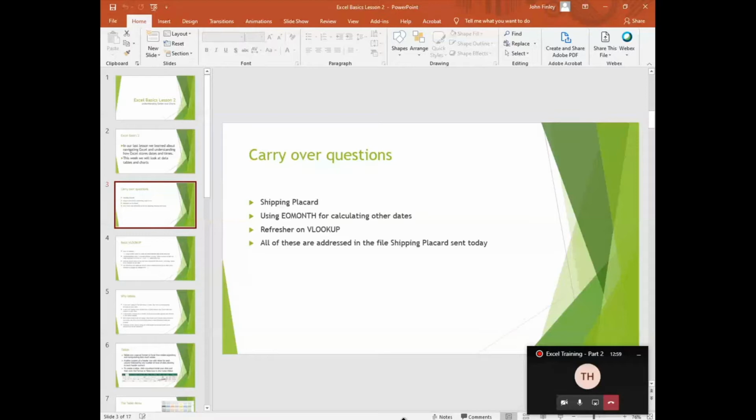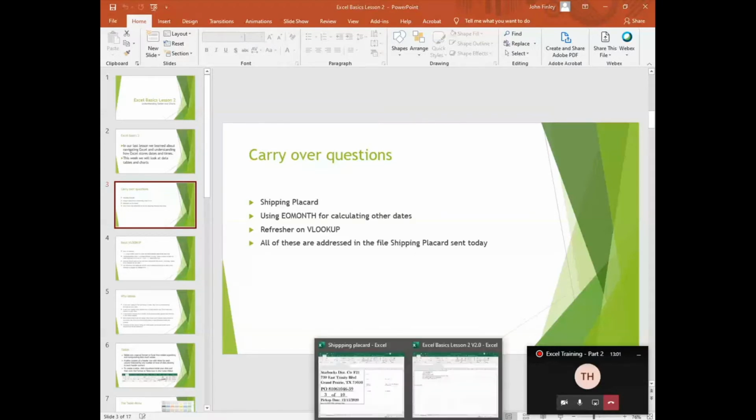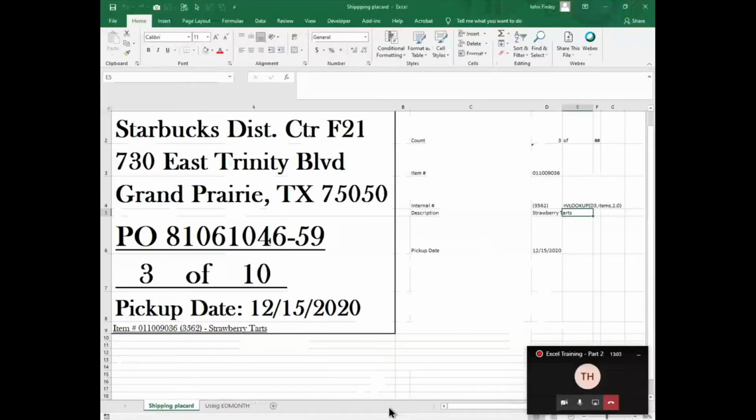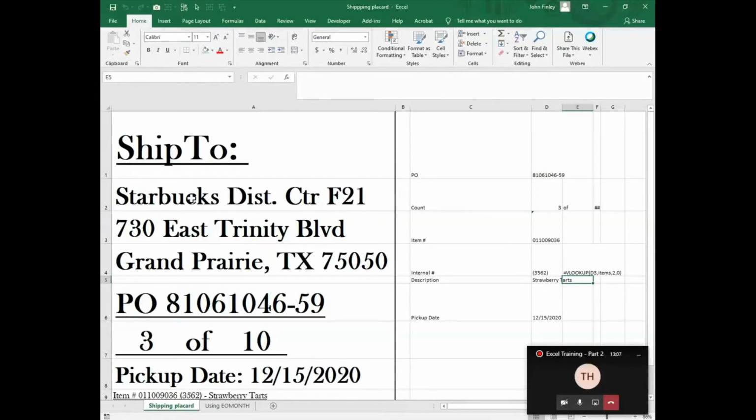And right now, I'm going to switch to the shipping placard, and you should have received this file. Basically, this is what they sent me, and I did a little bit of work here. Notice here it says PO. If you look up in the formula bar, it says equals PO and D1. So now all I have to do is change this number in D1 and this PO number will change.